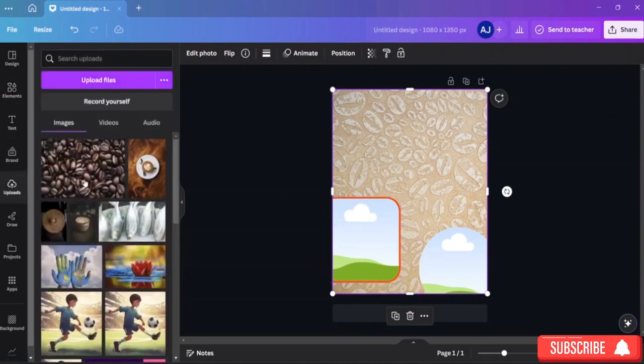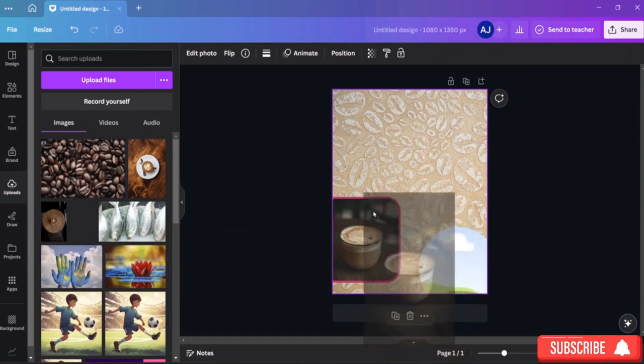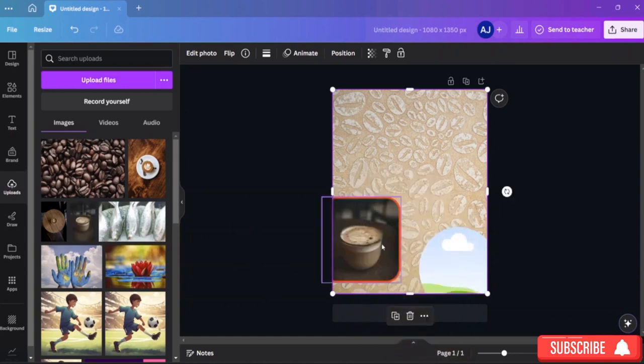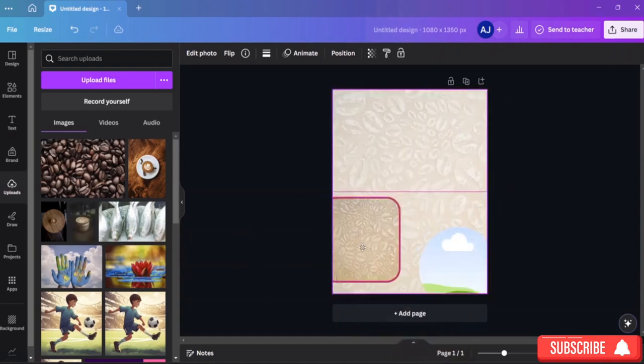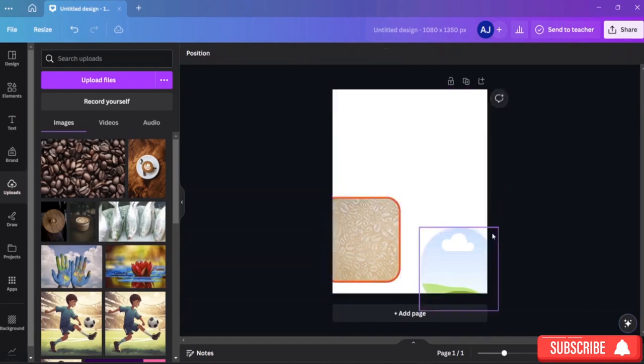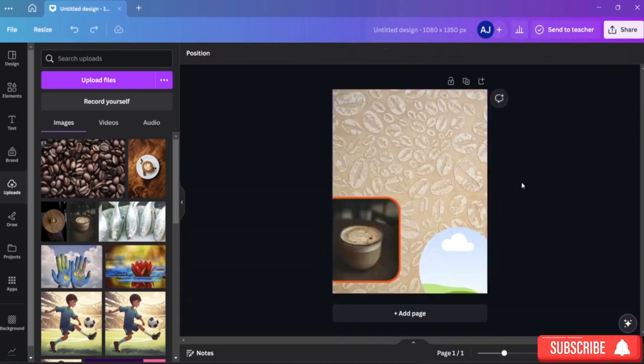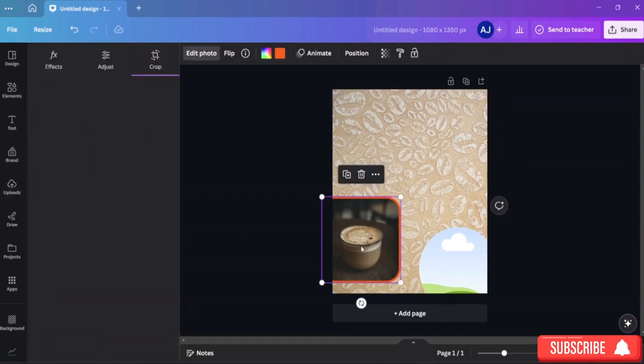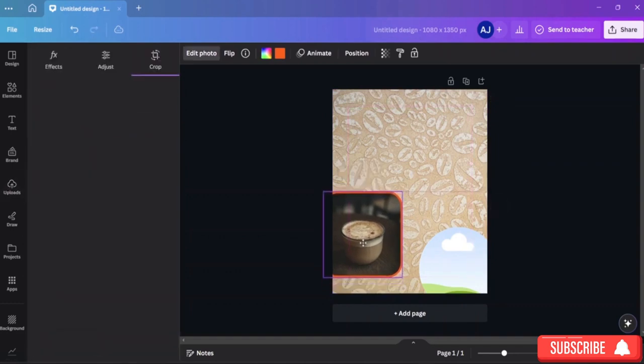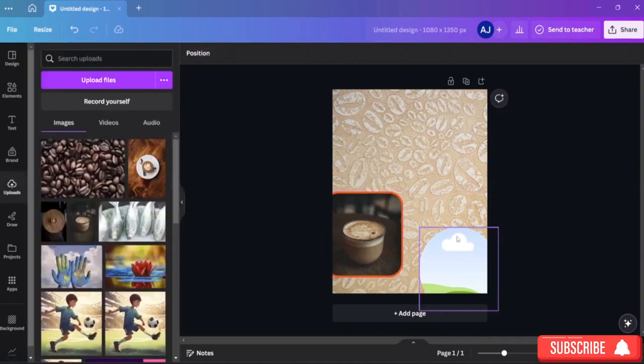Basically, come to the uploads option, and the first thing I'll be choosing is dragging and dropping this particular image here. Here you guys can see I have this image over here. If I want to move this particular image box, I can move this image box from here. So this one is that.